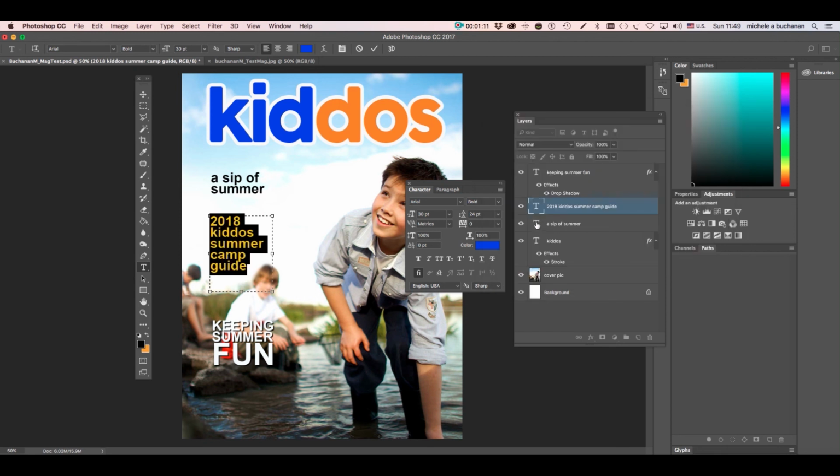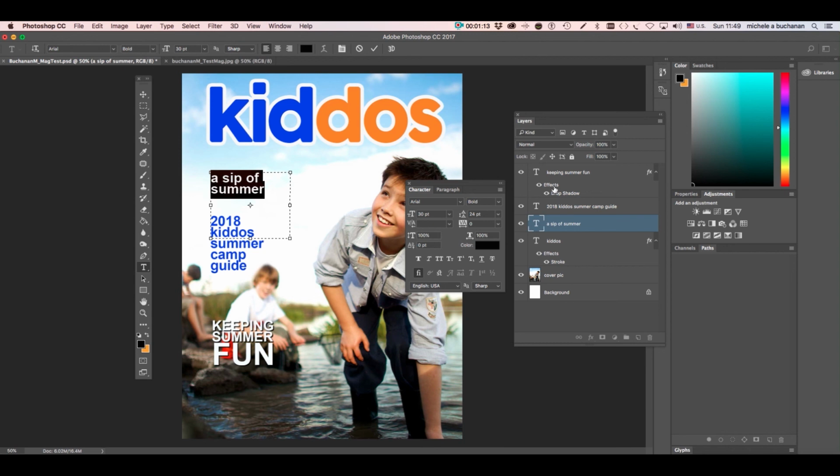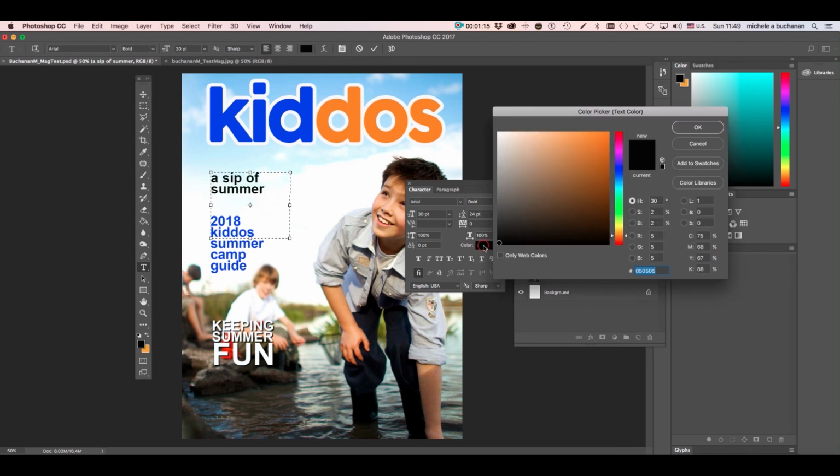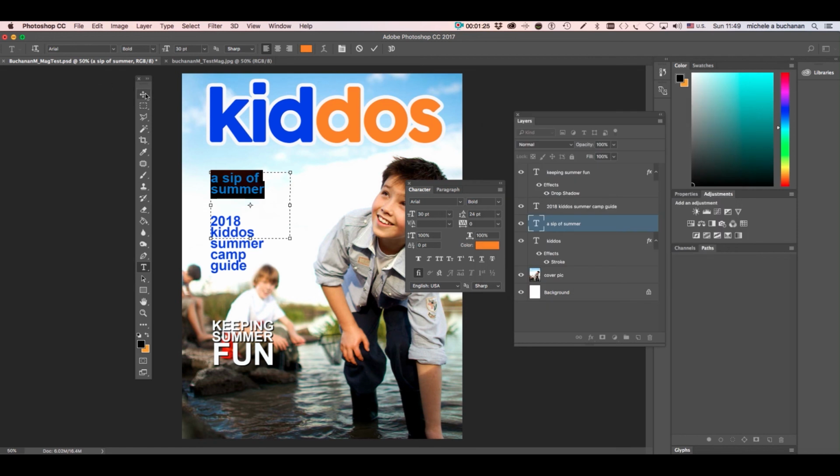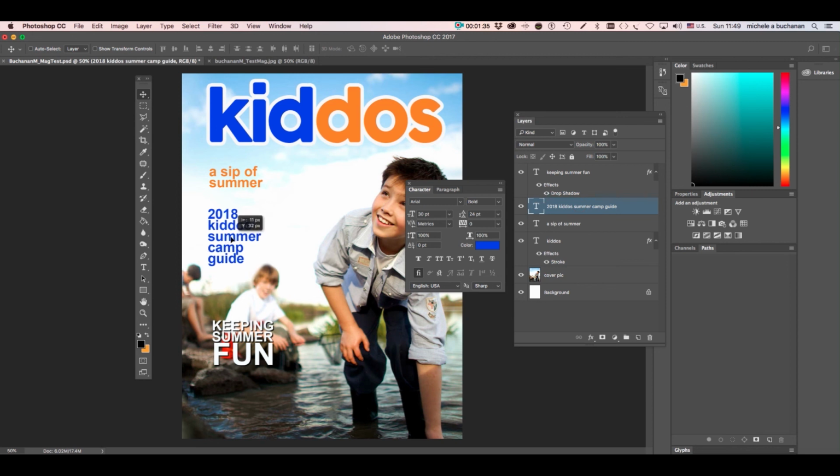So I'm double clicking the T, clicking the color chip in the Character palette, moving my cursor into my document area, and clicking on the orange in the nameplate. I click OK, select my Move tool, maybe take a moment to reposition my blurbs, moving that over a bit and up, and this over and up, and press Command S to save.